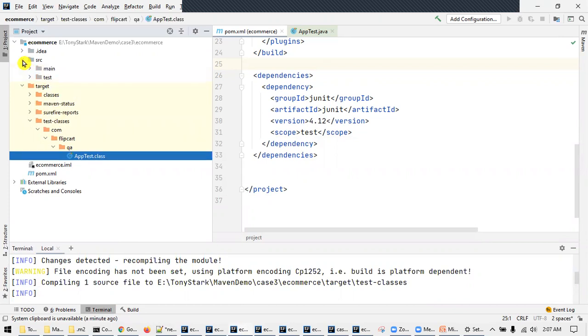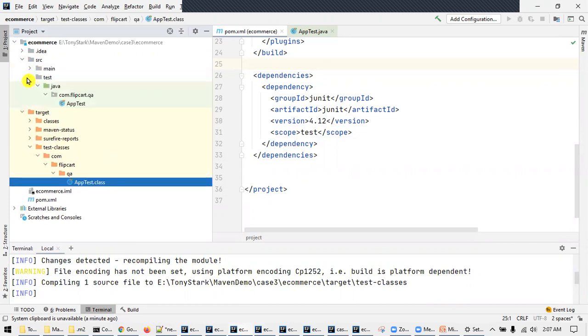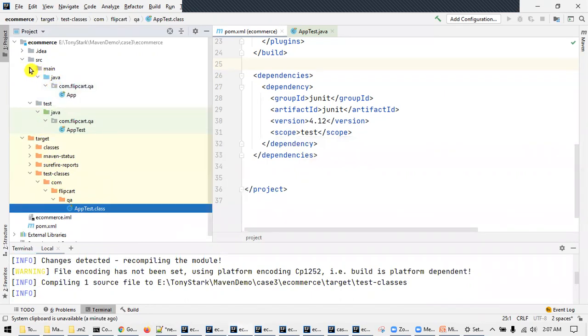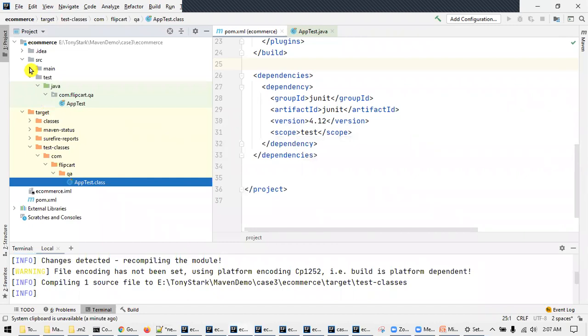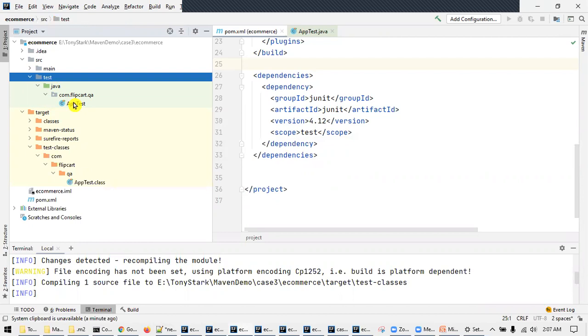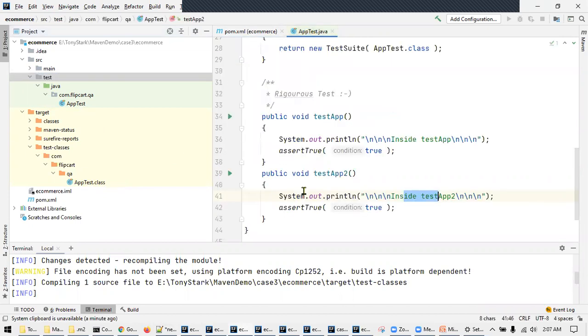So now, earlier in the compile phase, it had just compiled whatever is there in the main folder. But now when you say mvn clean test, that means it will also compile whatever is there in the test folder for running the unit tests. So that is what we have seen, AppTest.java and AppTest.class. Now this class was run, and the tests which were there were also run, and that's why testApp2 was run, and that is why we will see this output on the console.